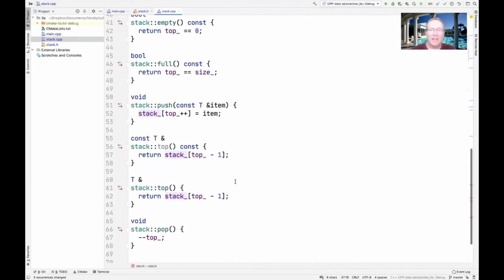and pop. And this code is pretty much like the original C-style data abstraction code we looked at, except that we don't have to pass in the address of the stack explicitly. That's done implicitly for us by the C++ compiler. It generates code that will do that automatically without us having to remember to do it ourselves. So this code pretty much does what you'd expect.